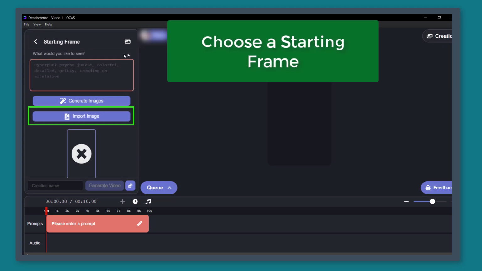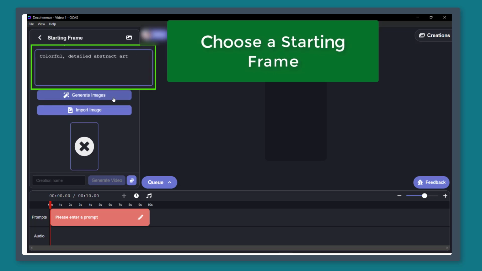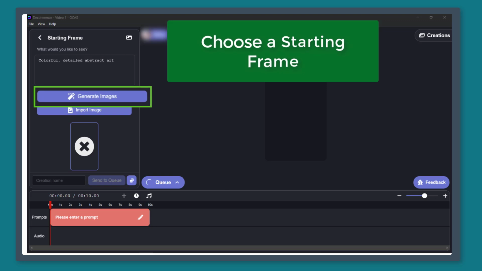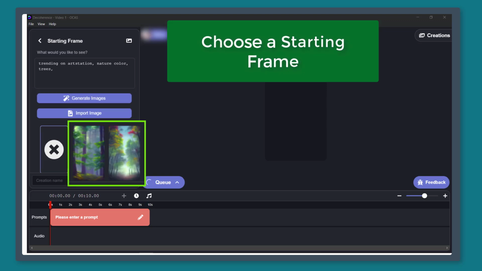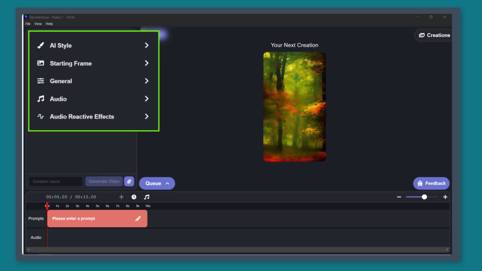Next, Starting Frame. You have the option to upload an image or generate images. If you'd like to generate images, you need to type in keywords that you'd like to appear on your video. You can see the example keywords and generate it for your images. Now click the button Generate Images. You can see the images in this section. Select one that you like. Now go back to the list of menus.